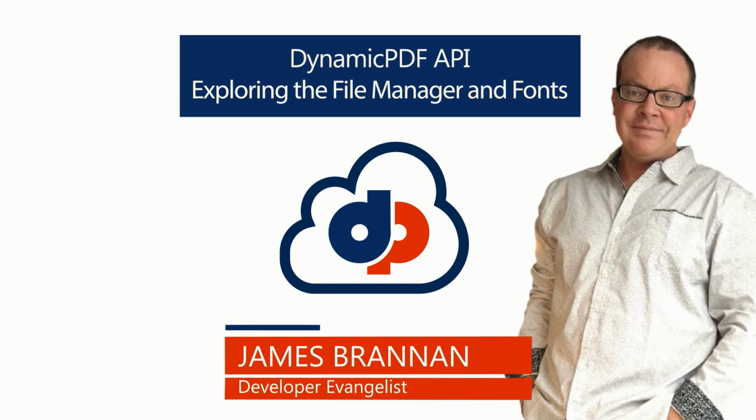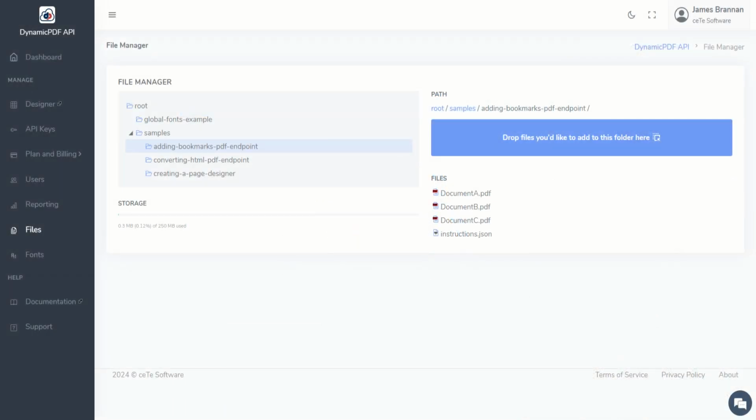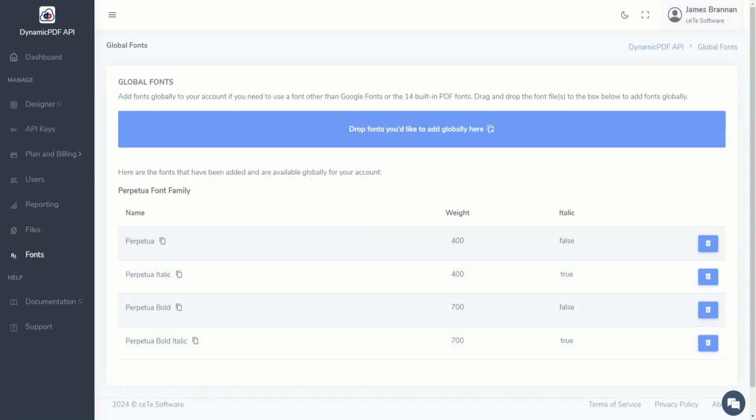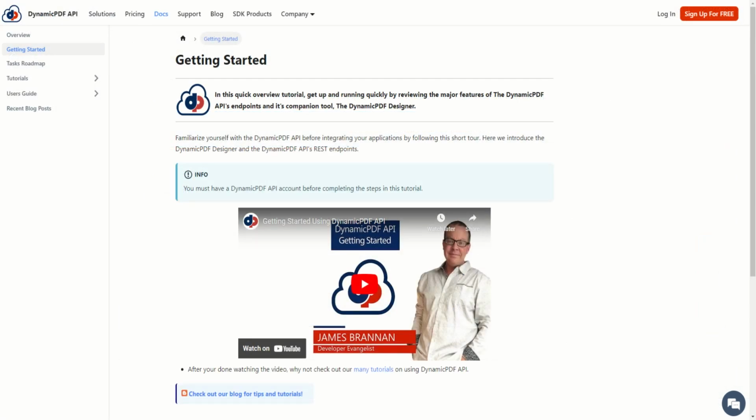In this tutorial, we explore the DynamicPDF portal's file manager and the portal's font manager, used for manipulating global fonts used by your organization. You use the file manager to add, edit, and delete your resources that you wish to store in the cloud, while you use global fonts to manipulate global fonts used by your organization when using the API.